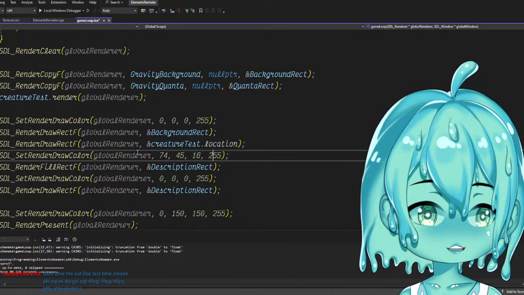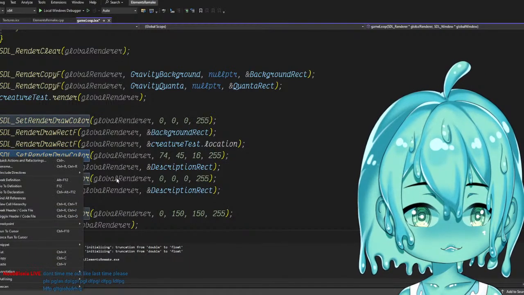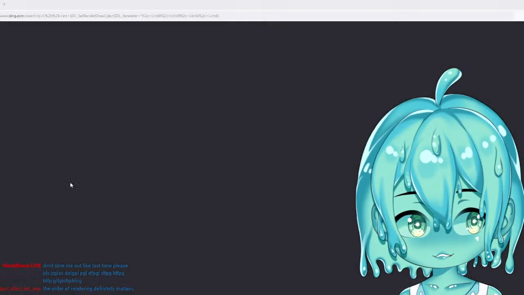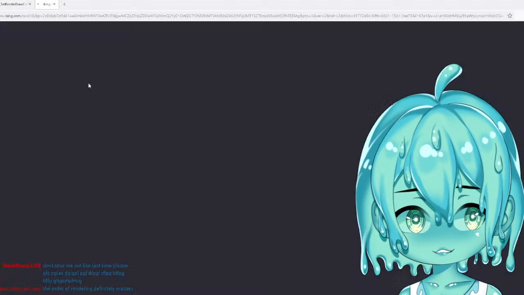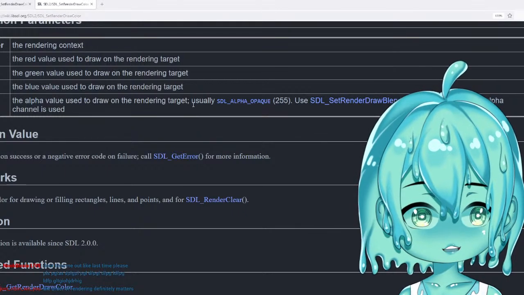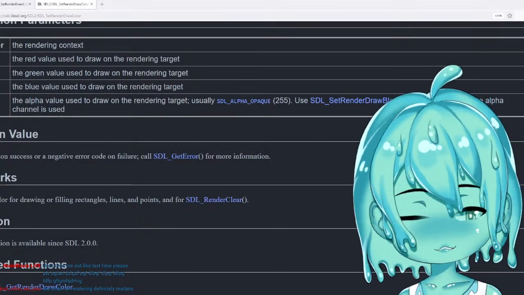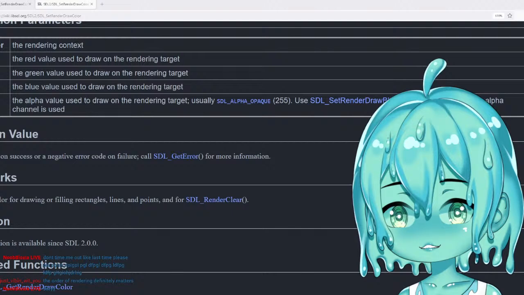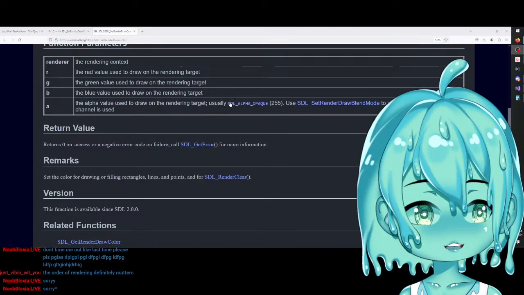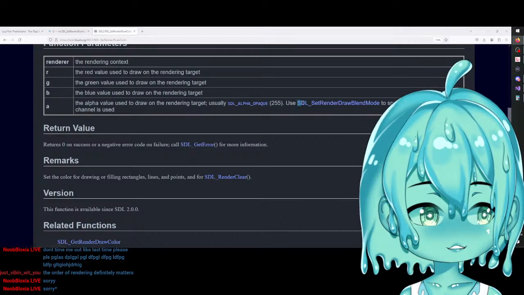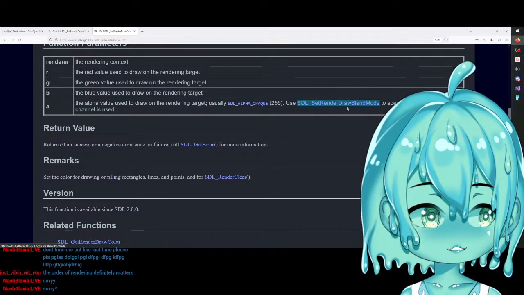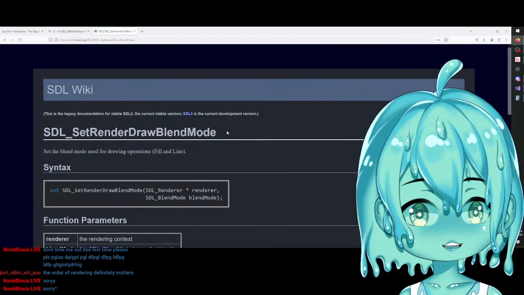Interesting. Why doesn't that work? Well, I guess we'll Google it. Search online. Set render draw color. The alpha value used to draw the rendering target usually. Chat, why do you have it all zoomed in? Hold on. There. Usually SDL alpha opaque. Use SDL set render draw blend mode to specify how the alpha channel is used. Oh, I'm not using the alpha channel?